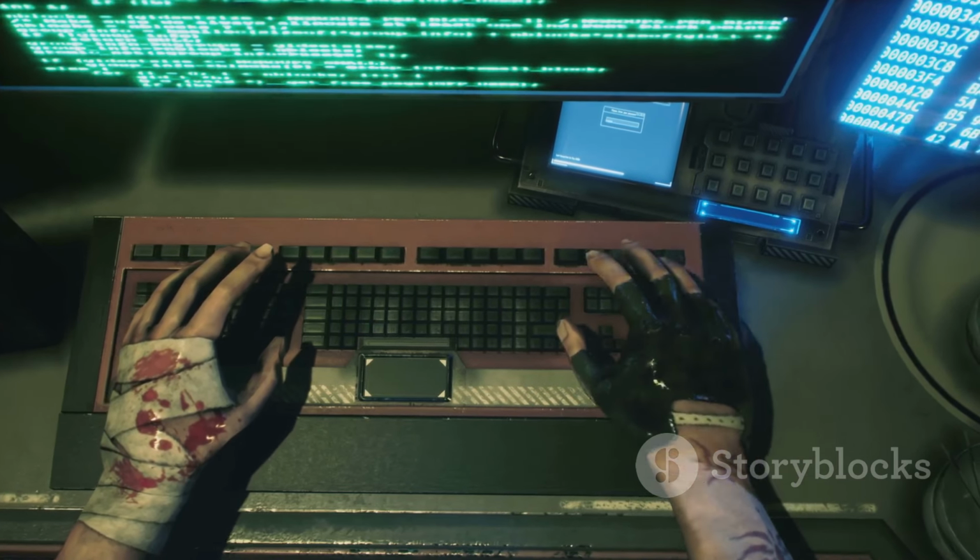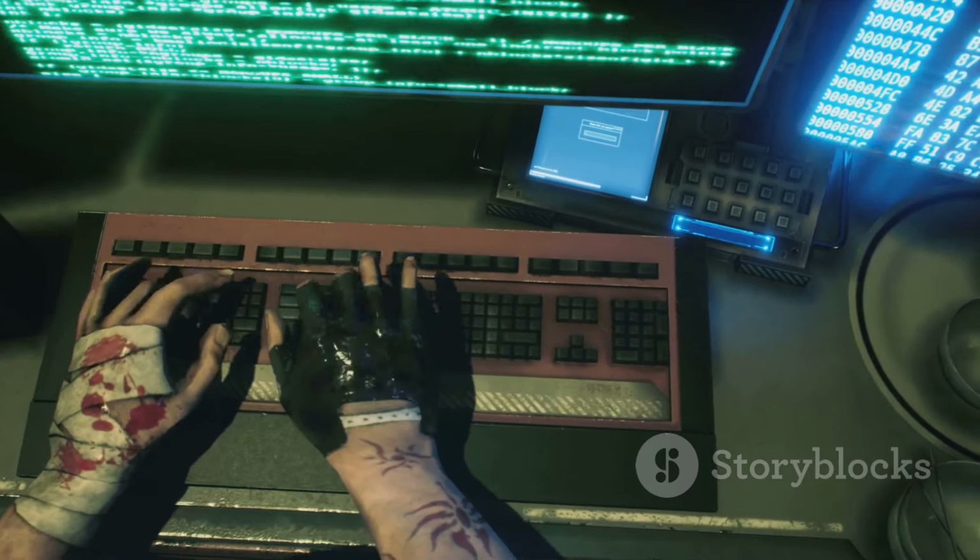Remember, ethical hacking is an ongoing journey of learning and discovery. Stay curious, stay ethical, and never stop exploring the fascinating world of cybersecurity.